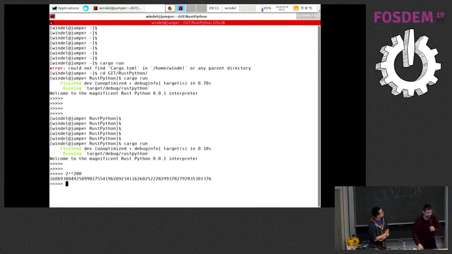Since we have big integer support thanks to the BigInt Rust crate. That's also one of the good things of implementing this in Rust. We can leverage all of the Rust crates which are already there. So this was surprisingly simple to do. I don't know how they did it in CPython, probably a library.